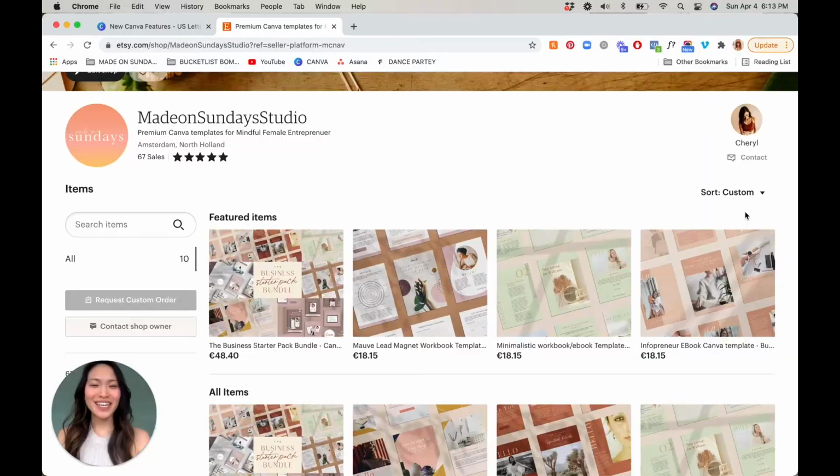So I'd love to hop into my laptop now and show you all of these newer features that you might not have tried on Canva yet. All right, let's get into my laptop. All right, welcome to my laptop.